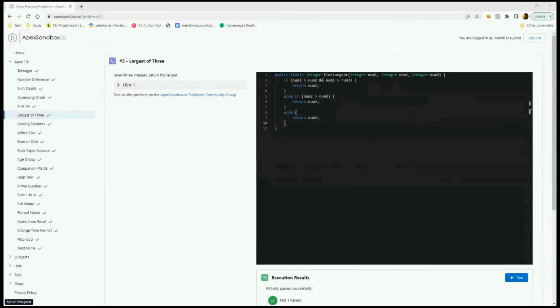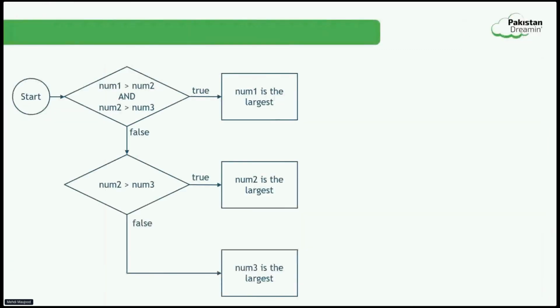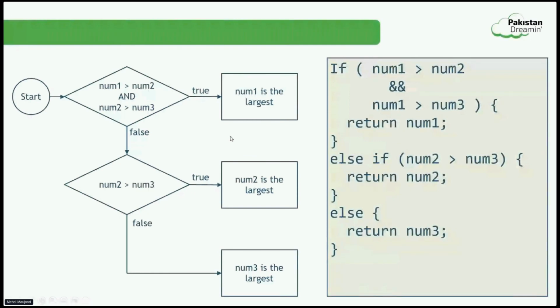Oh, was it wrong on the slides? I think it was pretty much the same. So if I look at the code on the slide, it says if num1 is greater than num2, is num1 is greater than num3, then return num1. Else if num2 is greater than num3, that means num2 is the largest, otherwise return num3. I think it's the same. That was a mistake I just made when typing out.